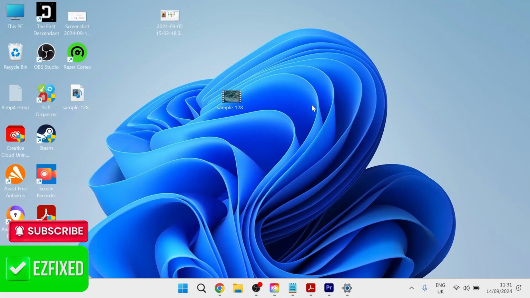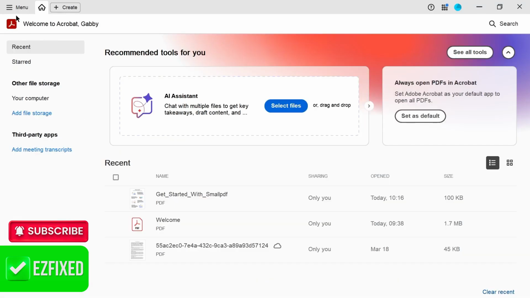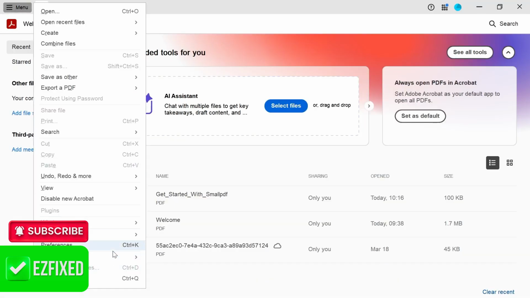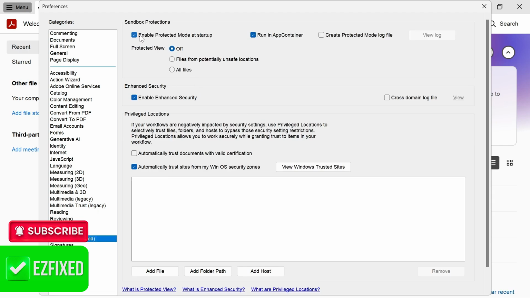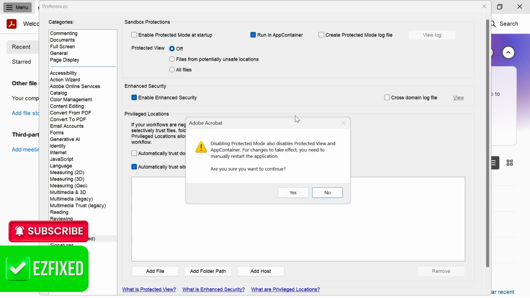So if that's still not fixed the issue for you, another thing we can do is come back over to Adobe Acrobat, come over to the left-hand navigation and come down to Preferences. From this left-hand navigation, scroll all the way down to Security Enhanced. Come over to Enable Protected Mode at Startup, and you just want to uncheck this box here. You'll get this security pop-up, so just go ahead and press Yes.